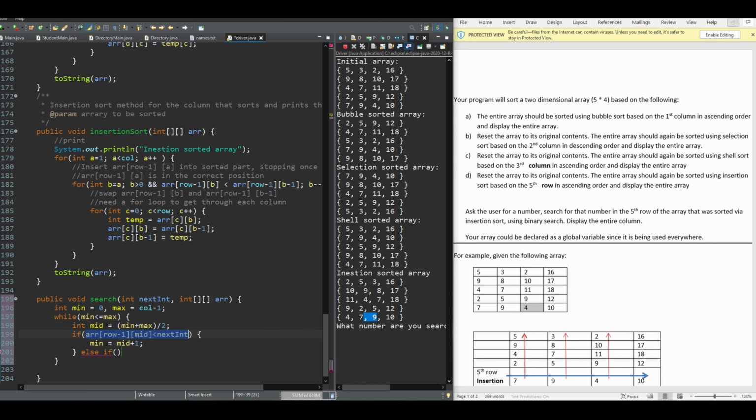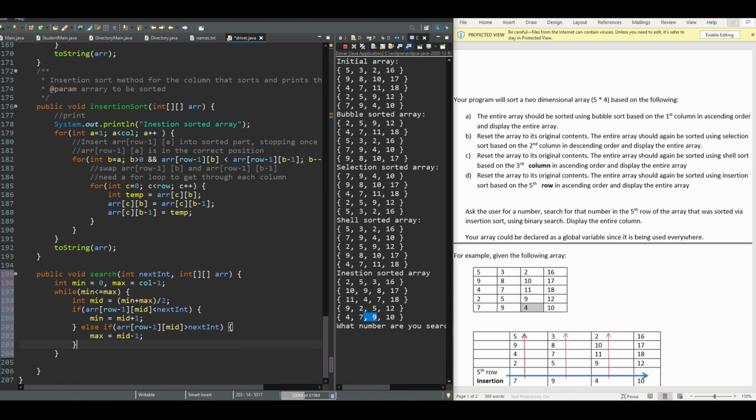Otherwise, we'll be in this else if statement. It's going to be very similar to this, so we'll paste this in here. And if this is greater than our next int, or if our next int is less than this, that means we need a new max. So we're going to set max equal to mid minus 1. And then we're going to have an else statement, and this else statement is simply going to print our value.